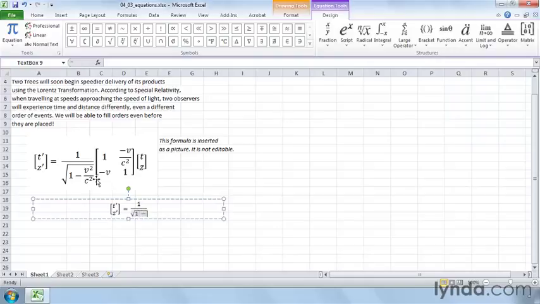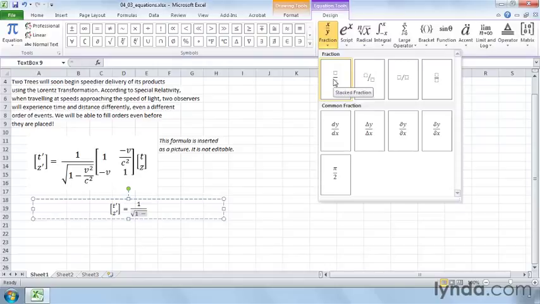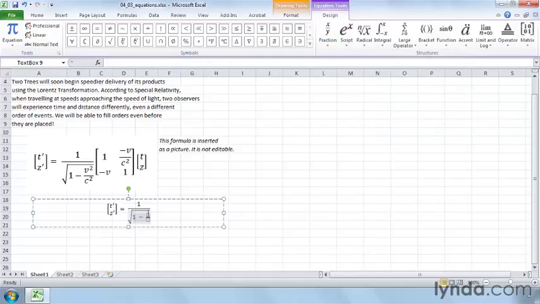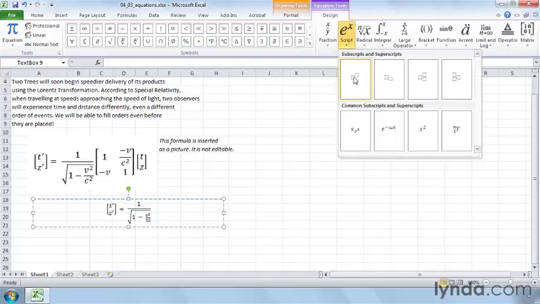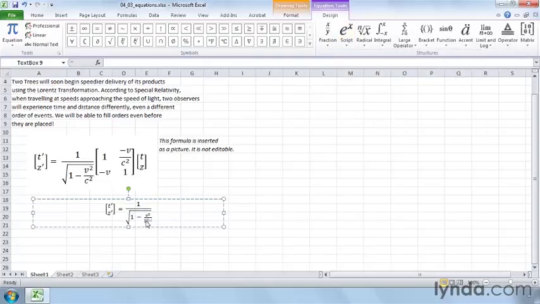Now I need a smaller fraction in here. So when I go back to fraction, instead of this big stack fraction, I'm going to choose the small fraction over here. So now I need my velocity squared. So I'll choose a script. So I'll just type in v and my square. And down here on the denominator, I need the speed of light squared. So again, I'll choose the script and I can put in my c and my square.